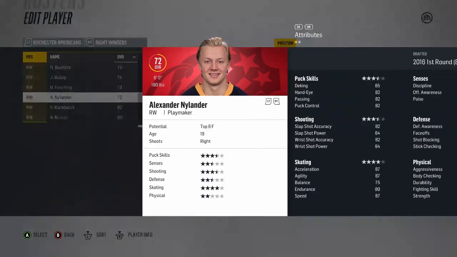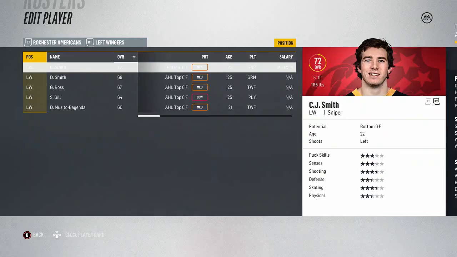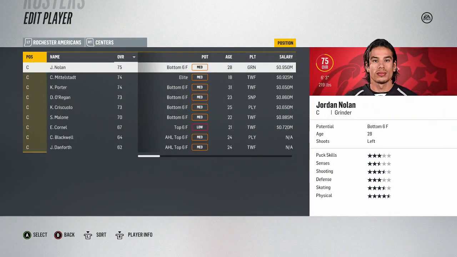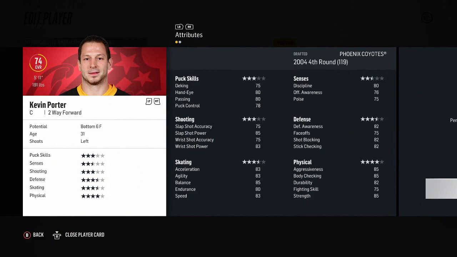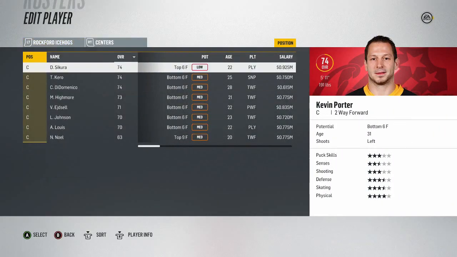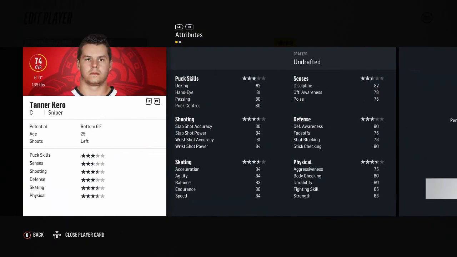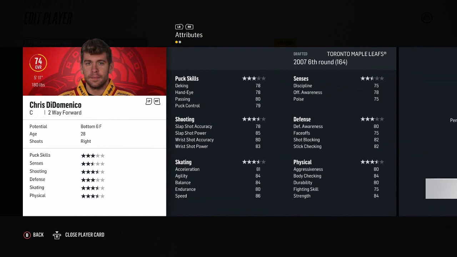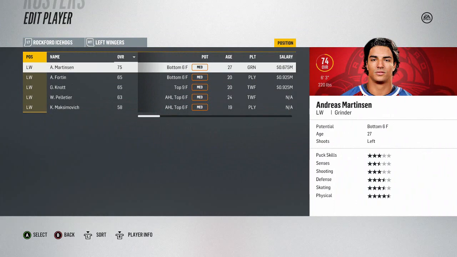Yes, Alex Nylander's no longer medium elite because, reasons. I didn't even have to look at CJ Smith. Jordan Nolan, Casey Middlestadt, medium elite. Perhaps controversial? Maybe. And another reason why I am considering bumping up some of the other prospects from the past draft. Dylan Sikura, only a 74, perhaps controversial. But that is why I'm tempted to bump up the Quinn Hughes and the Bowen Byramses of the world, guys who are projected to be drafted.